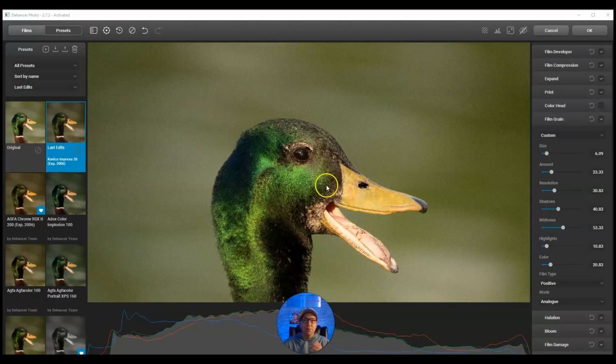Next up, we're going to jump into the Dehancer program and talk a little bit more about film grain and how to use it. All right, so we are inside the program. Right now I've picked this cute little picture of this duck. I was really trying to figure out which photograph I wanted to use. This one has a lot of noise on it.